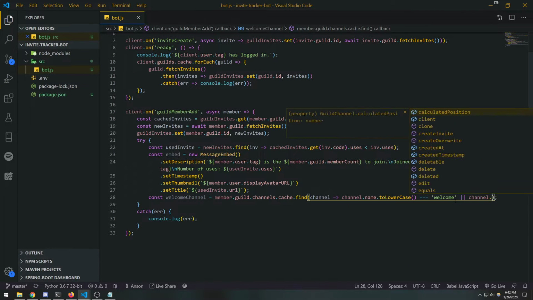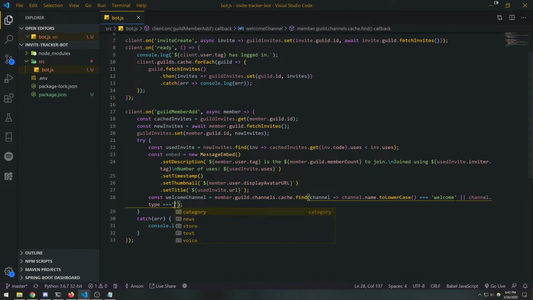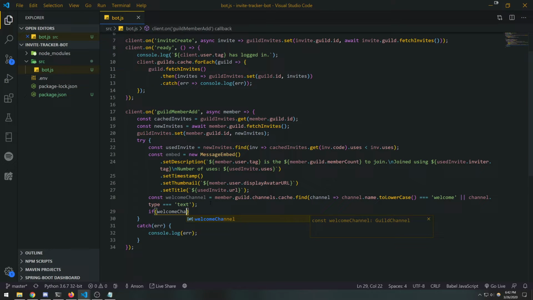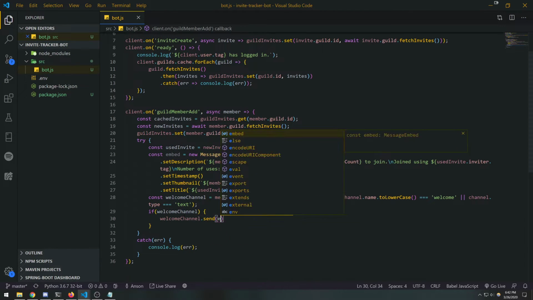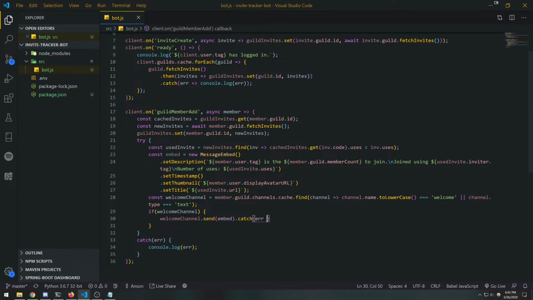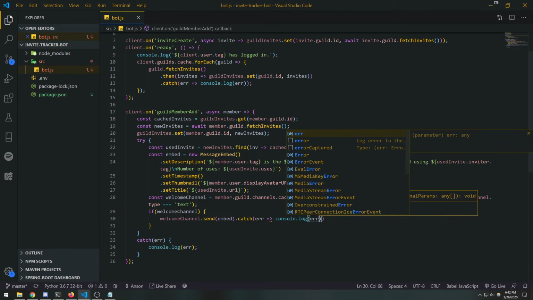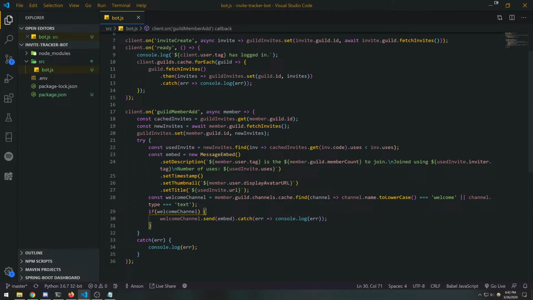If you want to check the channel type, you do channel.type equals text, for text channel. If that's true, so if it actually returns a text channel with the name welcome, we're going to do if welcomeChannel, then welcomeChannel.send, send the embed message. We're going to catch our errors because our bot might not have permission to send embed messages, so that at least will log stuff to the console.